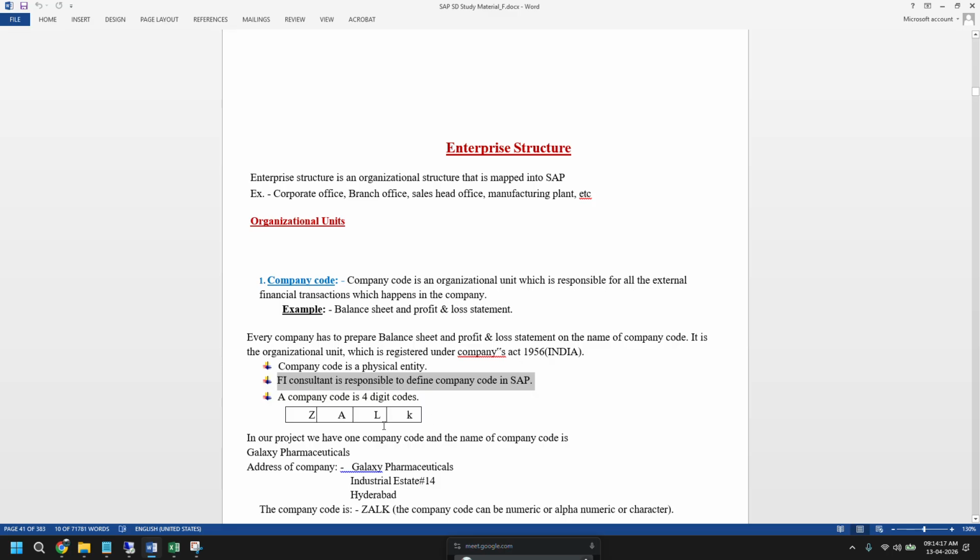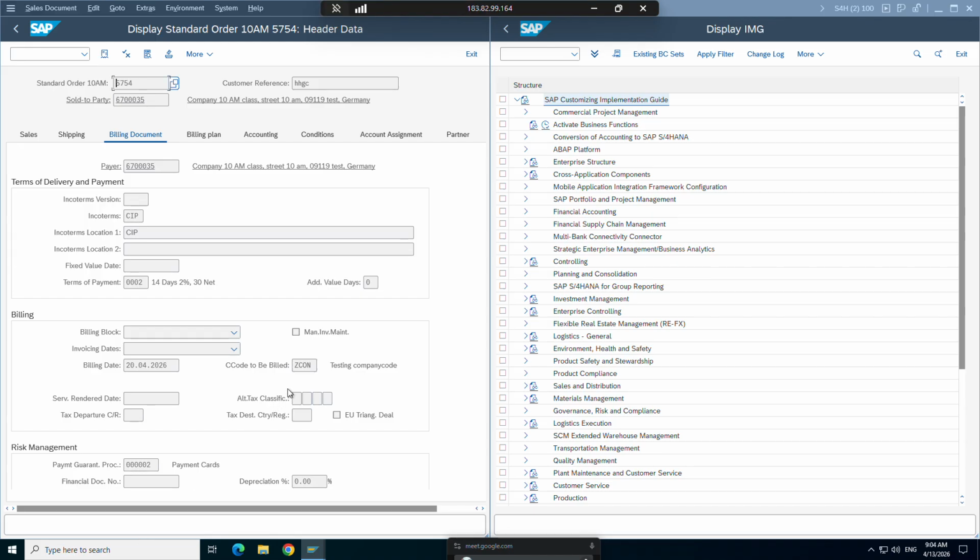Okay, and we don't define it. The FI consultant will be defining it. We will be using the same company code. Let's say they created some ZALK, or in our case, let's say we have defined ZCON. Okay, you can also define it, since this is a testing system or a development system, fine. But in a live system, when you will be actually working for some company, as a consultant or a support consultant, at that time you will not create the company code like that. That finance consultant has to do it. They will give you, this is my company code, then you will use it.